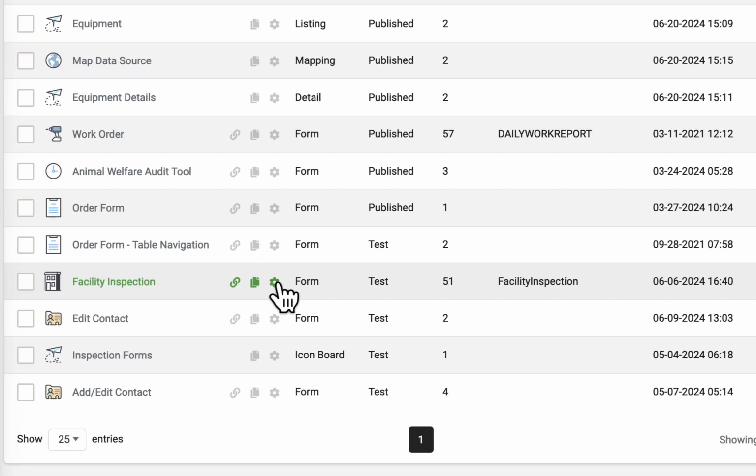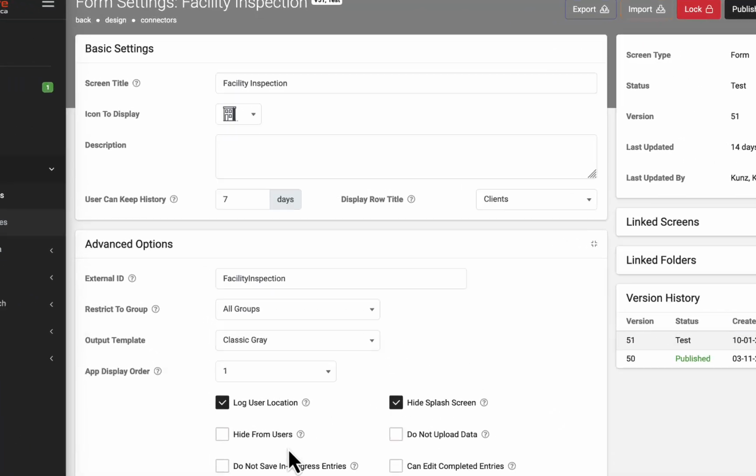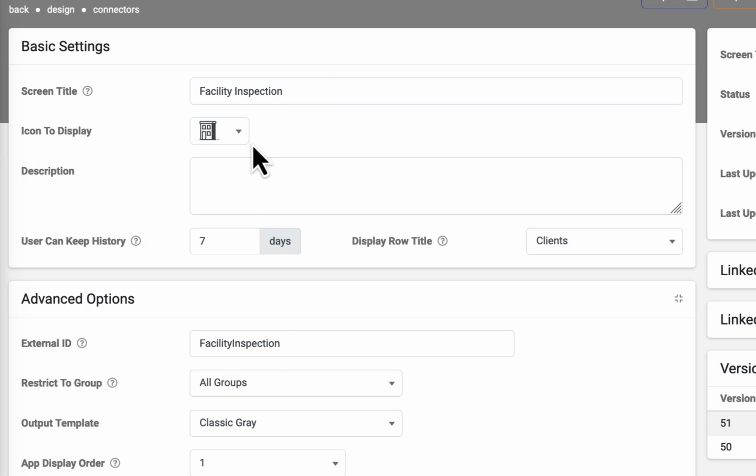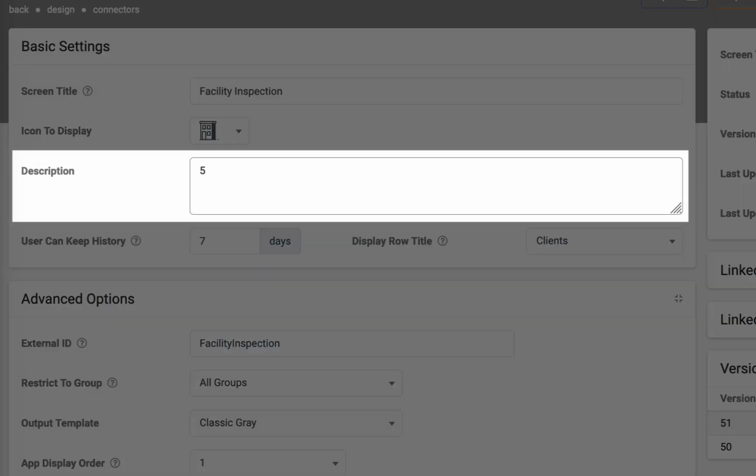From the Screens page, screen settings may be accessed by clicking the gear icon on the screen row. The Basic Settings section contains the screen name and may be modified, as well as the screen icon. The description field is available for any information that you would like to add about the screen.